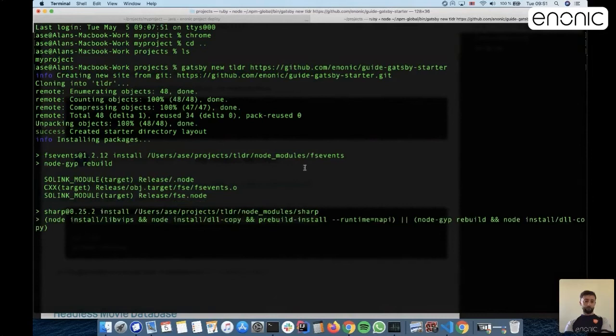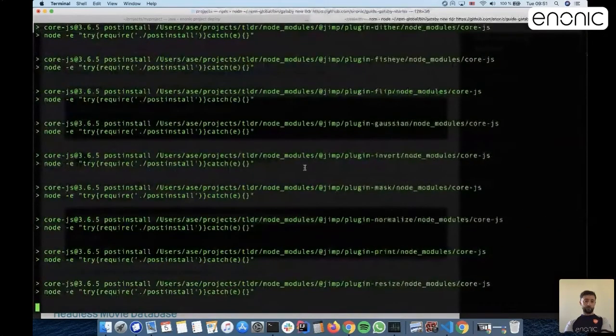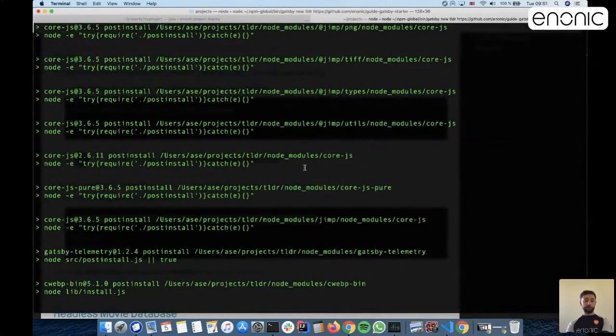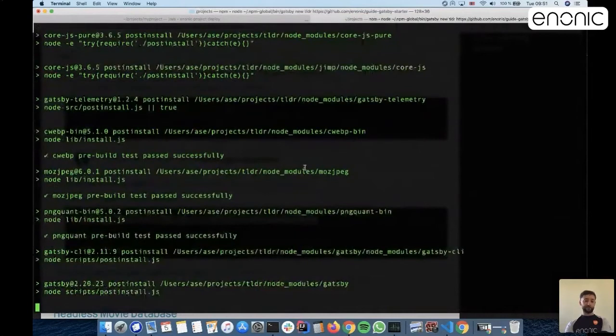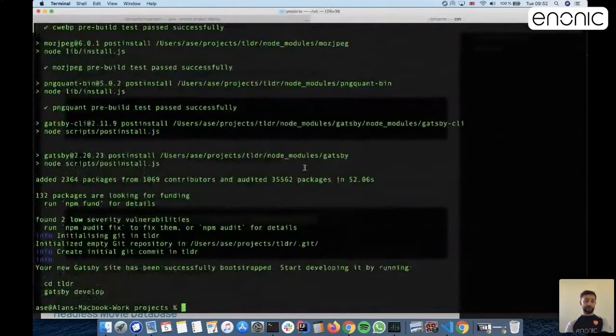Actually, there are so many packages that it takes quite a while to delete all the files. Yeah, it does, but that's modern front-end development nowadays. Everything is in its own package. Yes, so now we have the project set up.